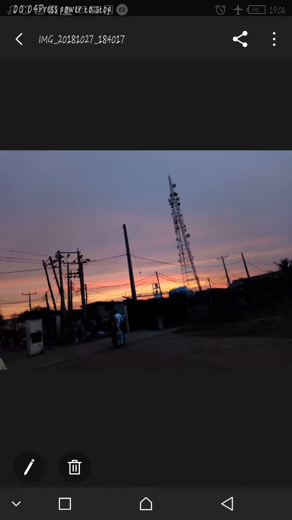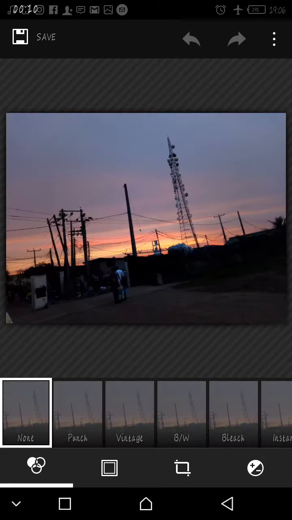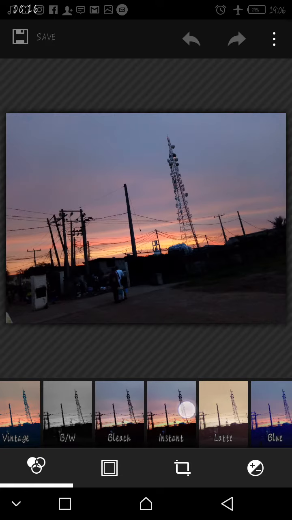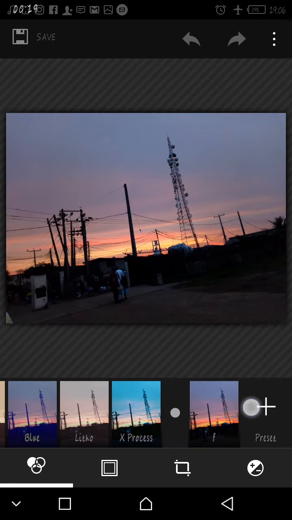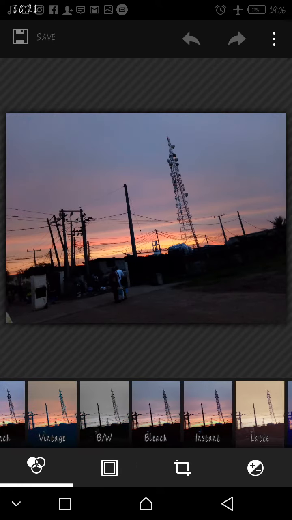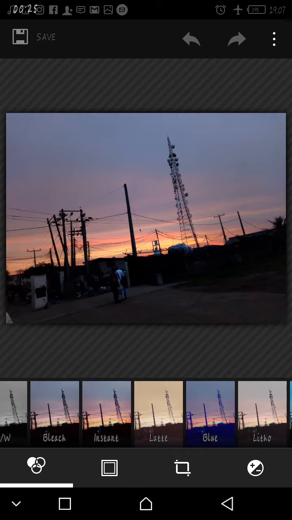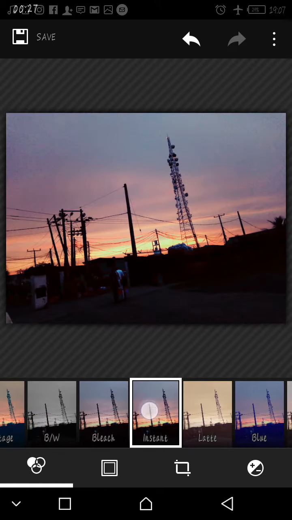Today's lesson is about basic phone editing of pictures. So as you can see, you tap the edit part of the phone. Now the first icon here has presets that you can use to edit your pictures. When I mean presets, I mean already edited presets where you just select one and the full editing will be done for you.